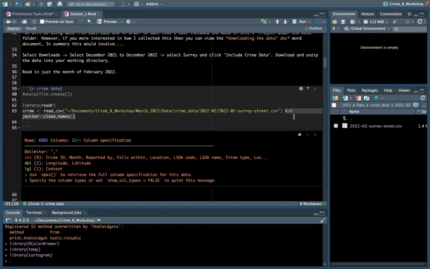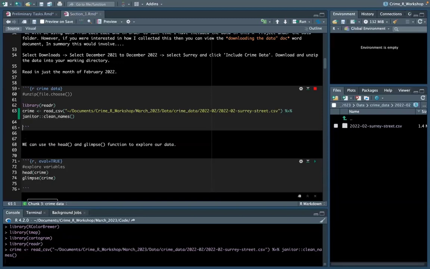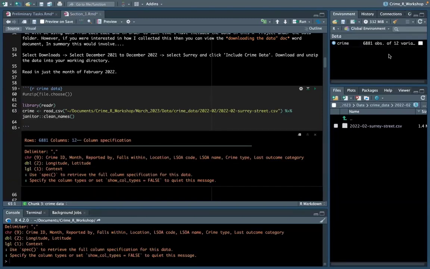You might also see this extra bit of code that's hanging off at the end. This function is called a pipe, and it basically means "and then". It allows you to extend your code and add additional parts, so it's all in one line. All I'm doing here is using the clean_names function from the janitor package to make all of our variables lowercase. So again, we're working with a neater data set. Let's go ahead and run both these lines. As you can see, we've got a new object in our environment panel.